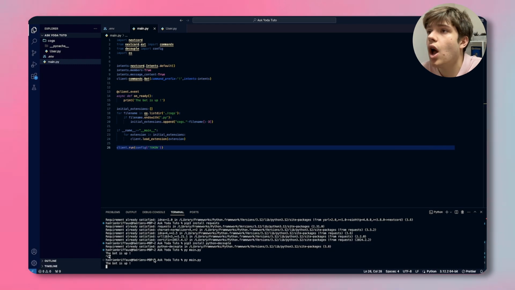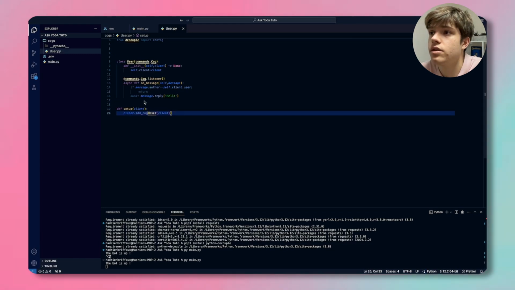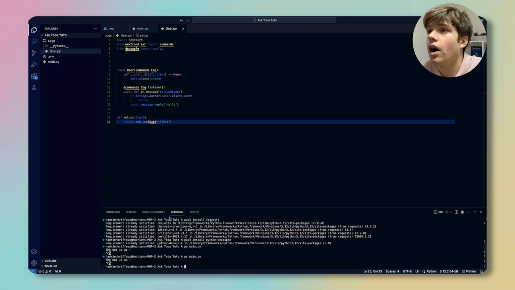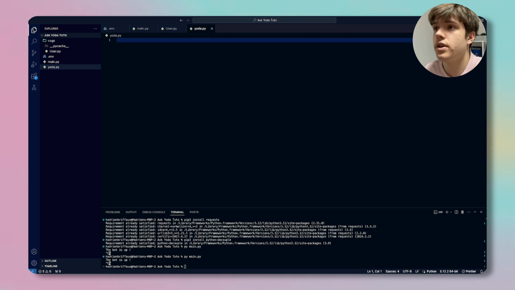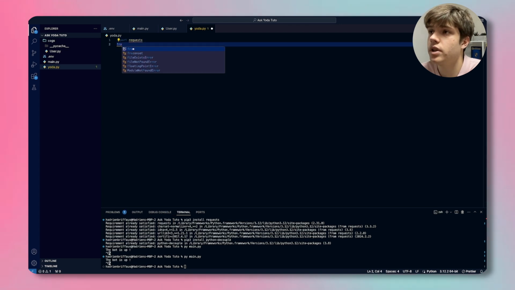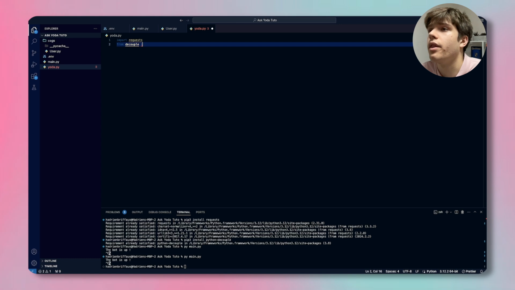So now we want to add the AskYoda feature. Basically, what we are going to do is create a new file, yoda.py, and it will contain all the different calls to the API. So we will need to import requests. We'll also need to import decouple, import config, and that's it.